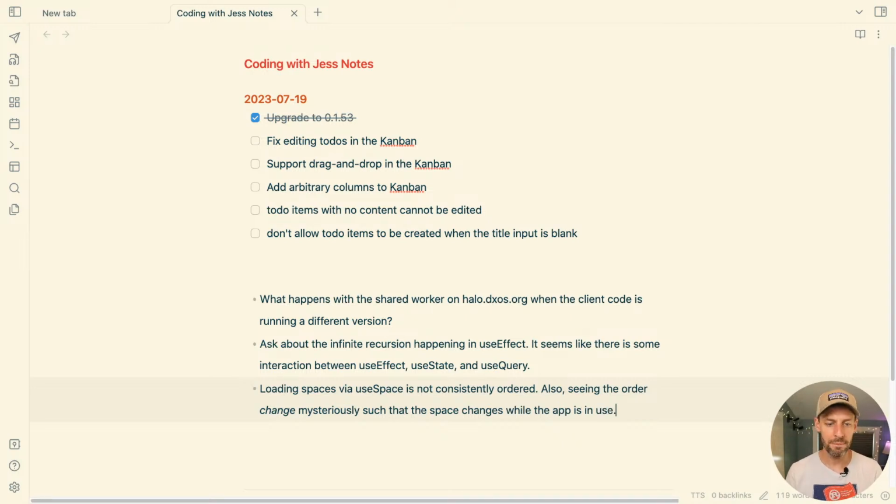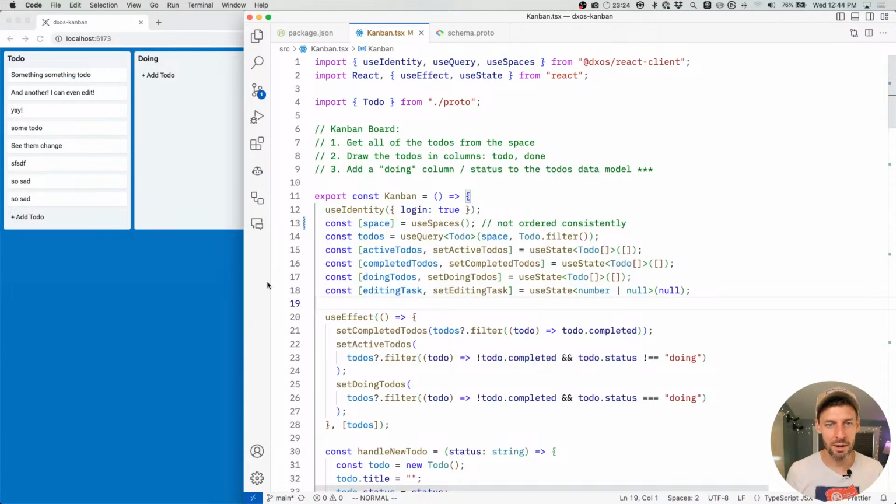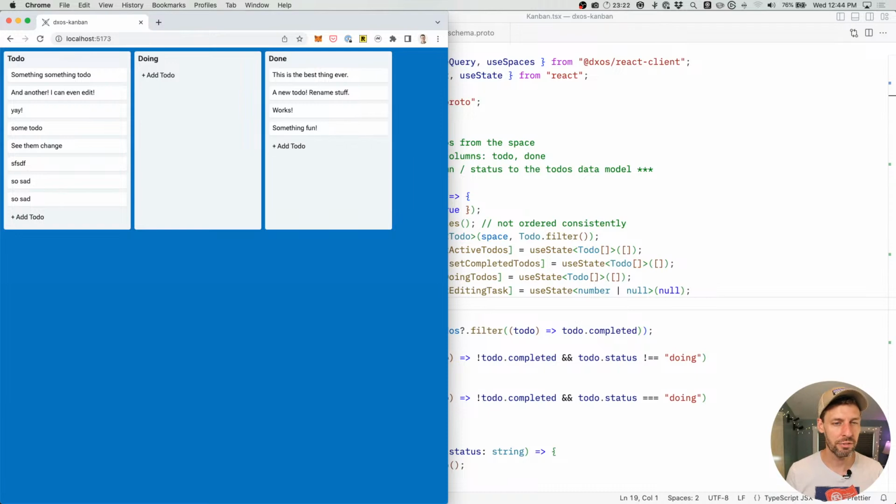Crazy. Okay, so we're going to figure out how to work around that. I'm not going to mess with that problem now. That's a larger problem. So we're going to try and fix editing to-dos in the kanban. Fix the thing that we set out to fix. As I was saying, the problem with editing to-dos in the kanban is that the way I'm saying something is editable is I'm using the index in the column as a referent. That's probably not a great way to do it.